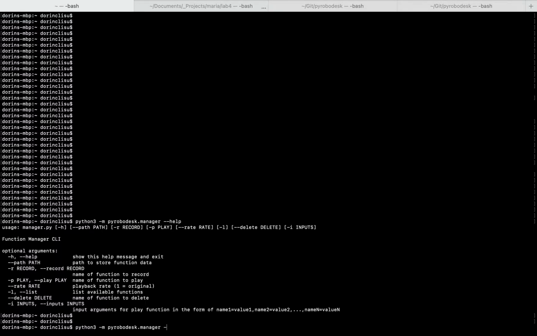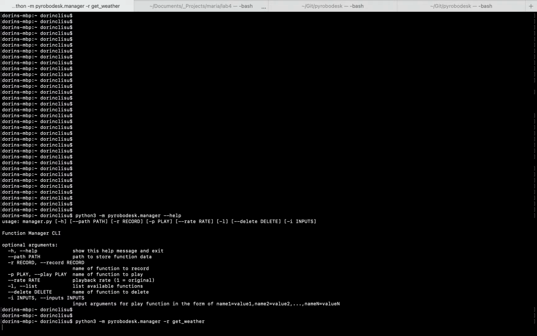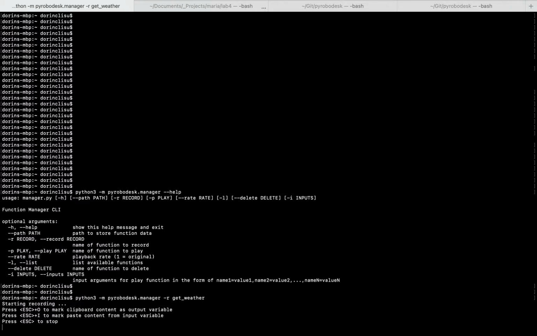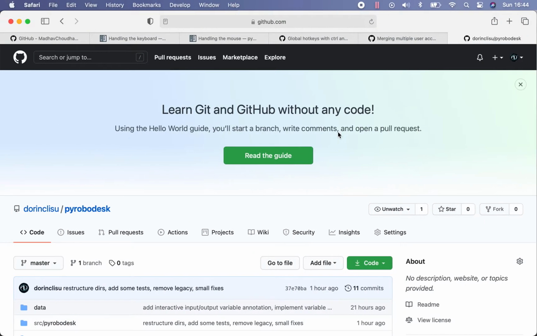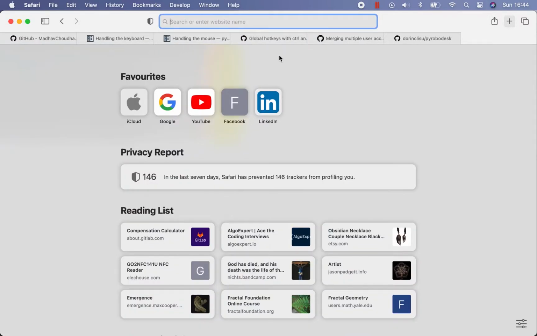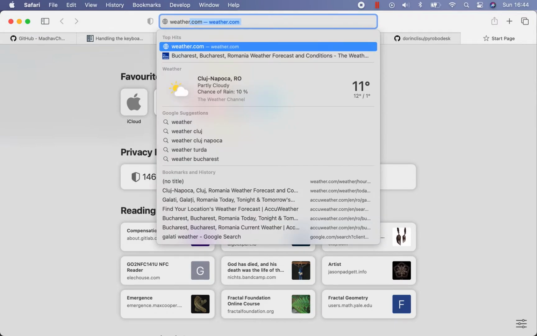It's really easy. We just use R and we give a name of the function. Let's say get weather. Okay, so now we are recording. Let's open a tab. Now we are going to do it manually, and this gets recorded and parameterized. So that's what's happening right now behind the scenes.